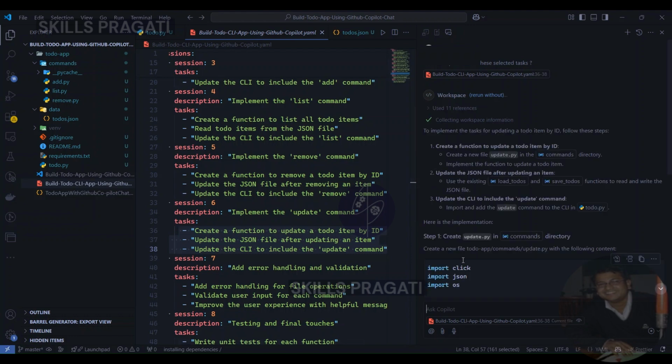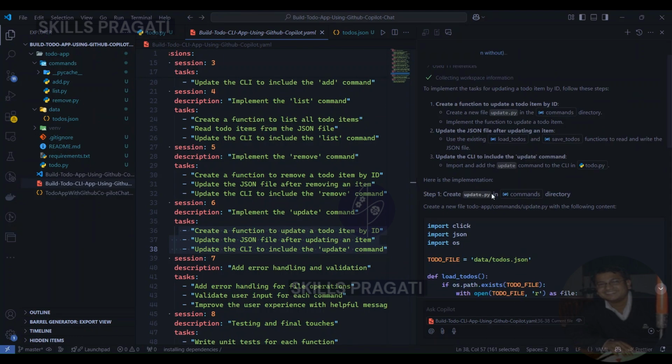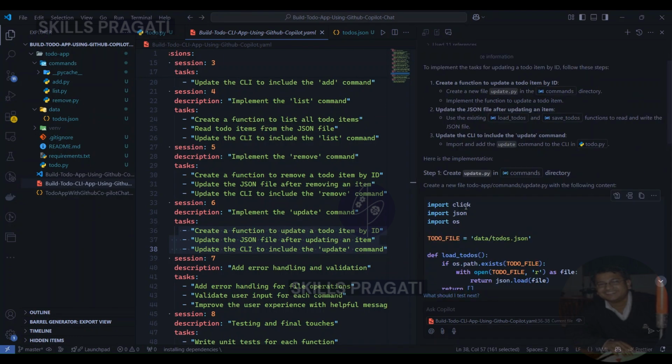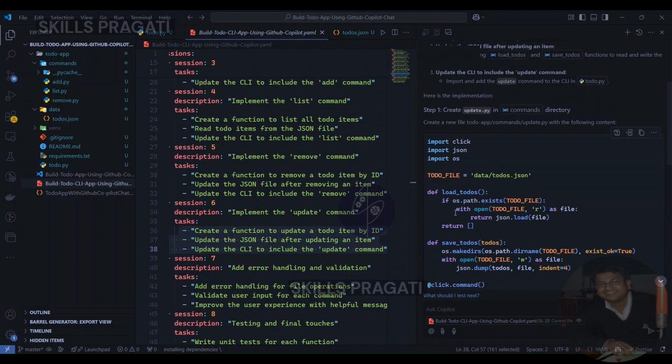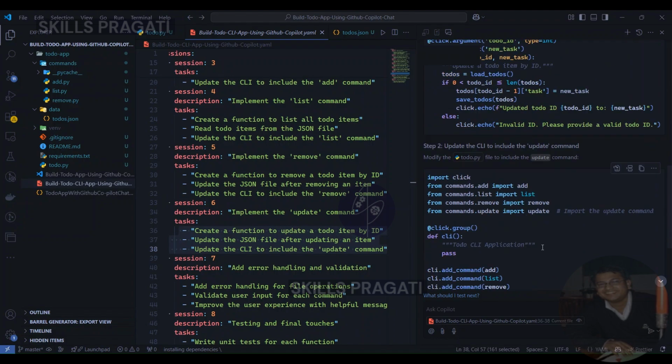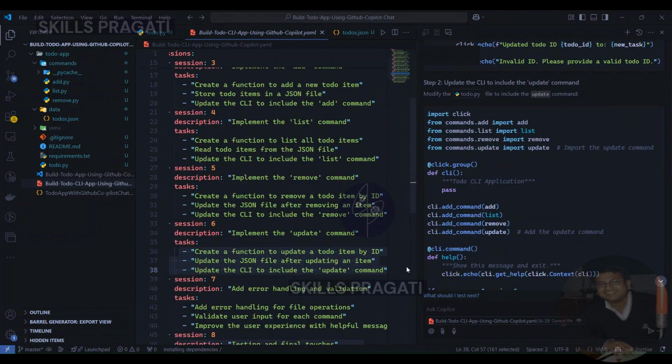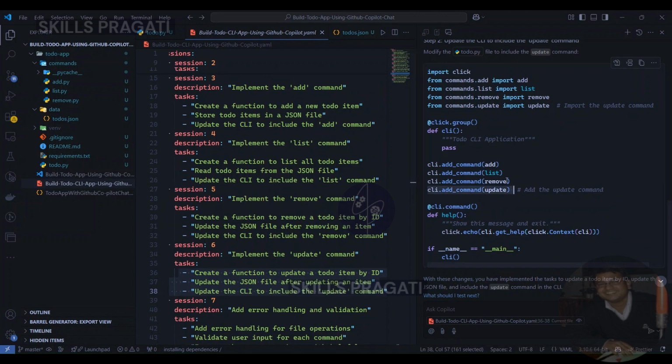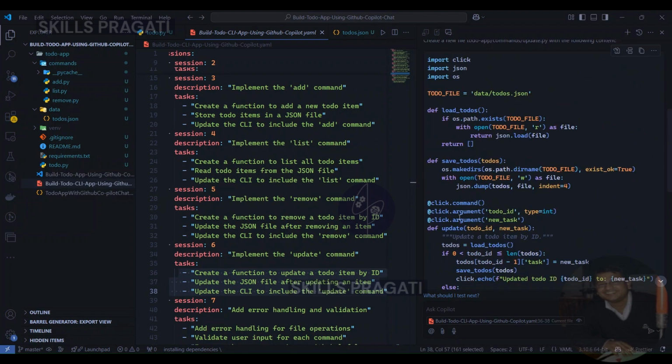In step 1 it is suggesting to create a new file update.py in the commands directory, and also suggesting to insert the given code. In step 2 it is suggesting to update the todos.py file with the given code, where it has incorporated the update command for CLI. So now let's perform all these steps.